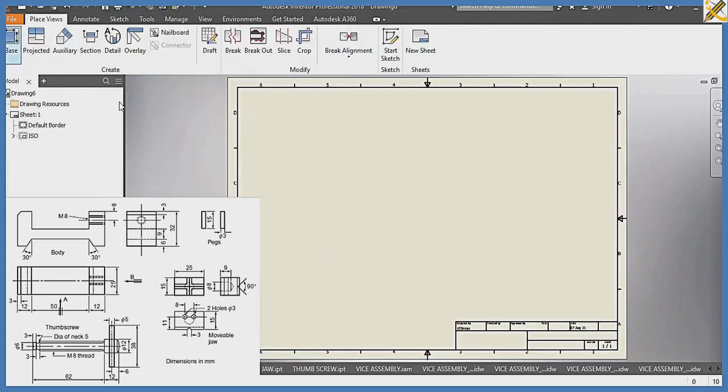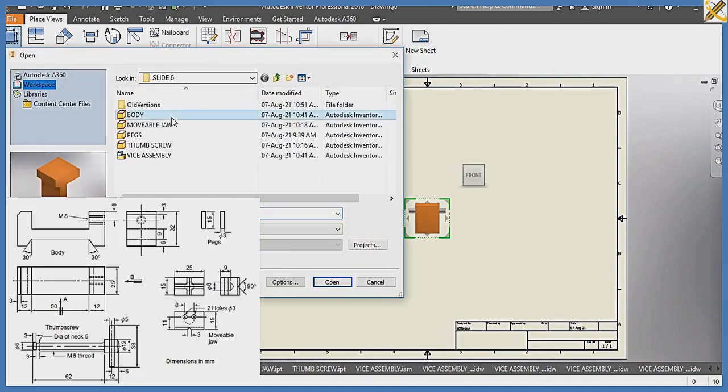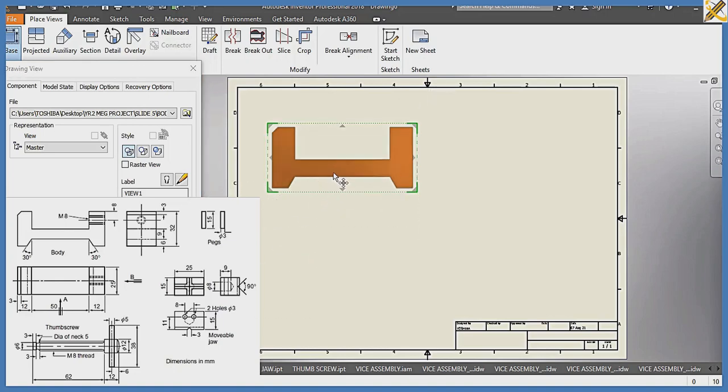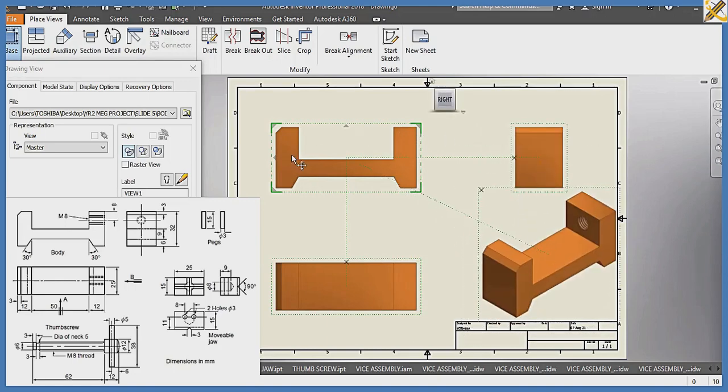Creating, I go to Base. Then going on Base, I click this column here. Let's start with the first one, which is the body. I pick the body, I press Open. So sitting down here, let me increase the scale to 2:1. That was not too big. Yeah, better. So I'm having the plan, the end view, and the isometric view in this manner.